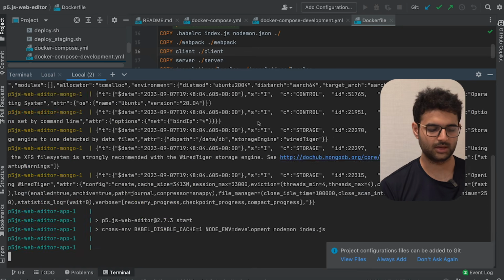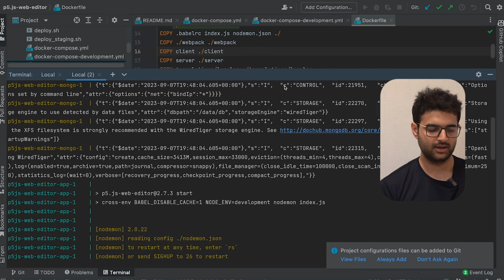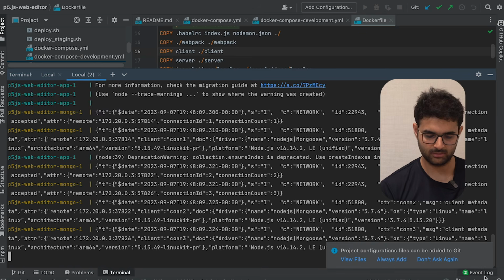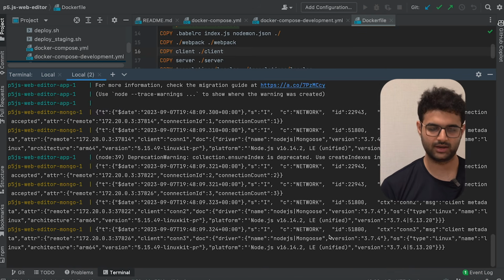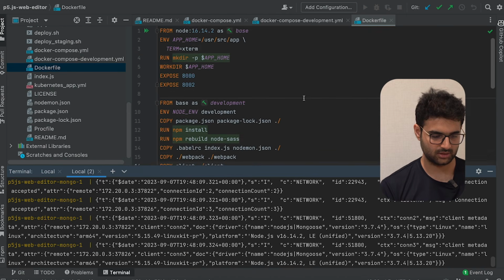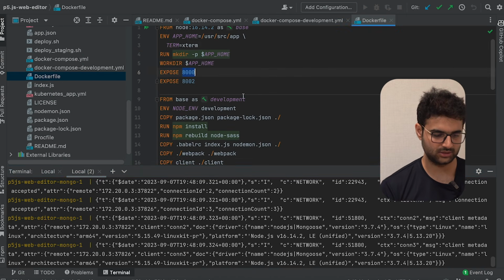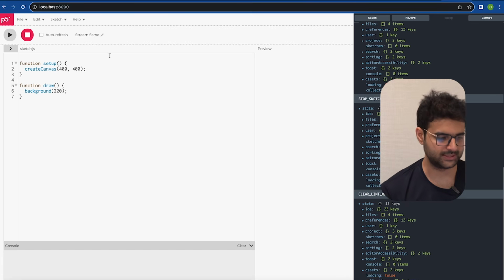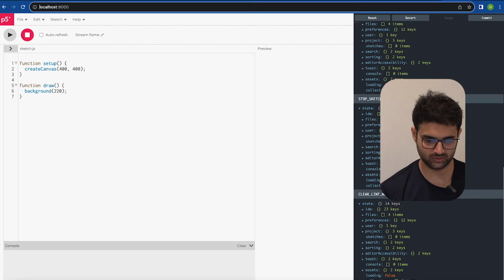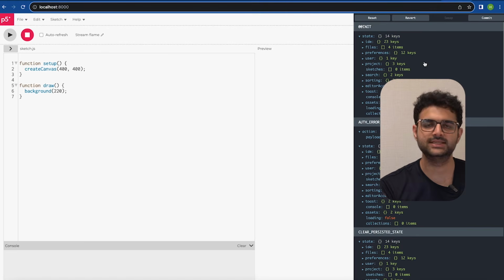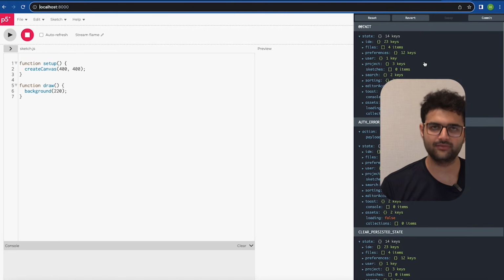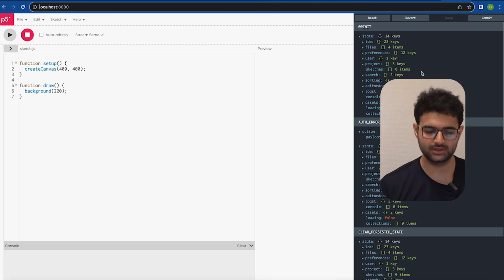So Docker compose up with the right file here. And now if I wait for some time, it should start frontend and backend for me locally. And I think the port that it starts it on is, let's see, either 8000 or 8002. All right, so as you can see, I have the p5.js web editor running locally. It shows me the state here on the right. This is development mode, which is why I see this. When we run it in production, this sidebar sort of hides away. This is just for debugging purposes because it lets you see the state of the application very well.